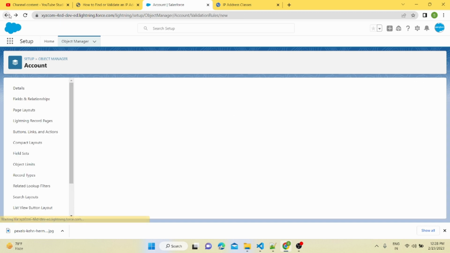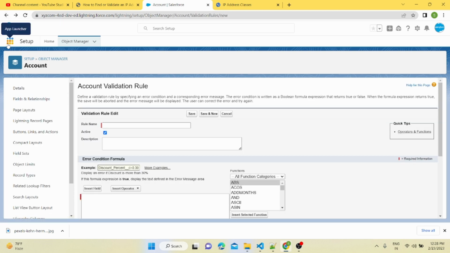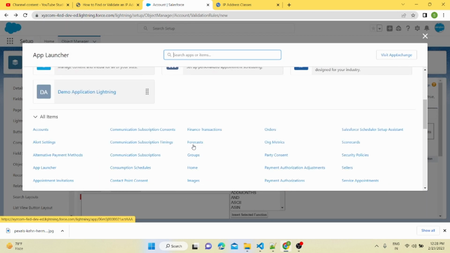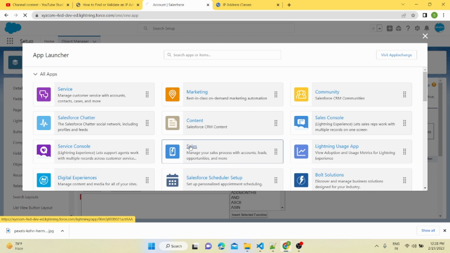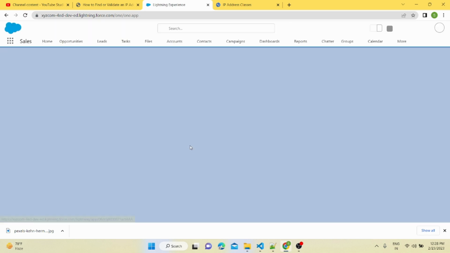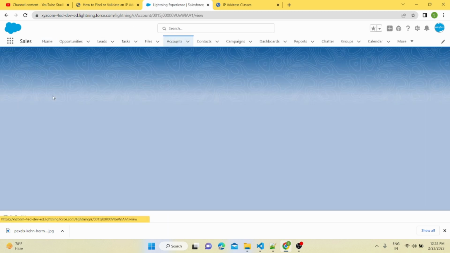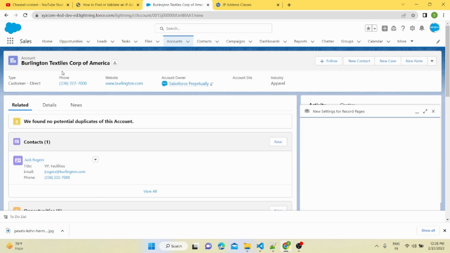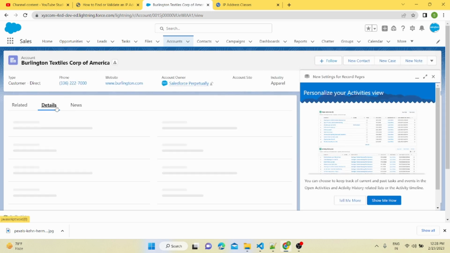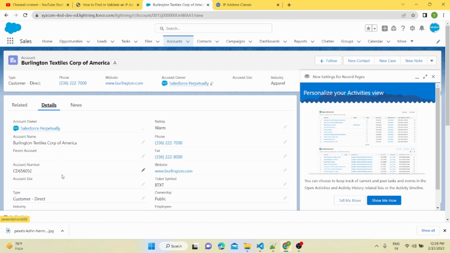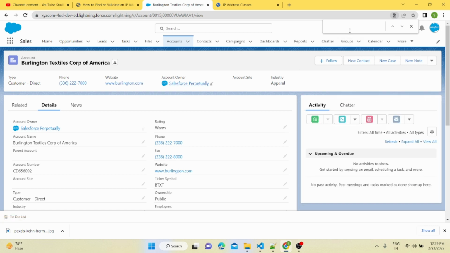So if we go back, and I'll go to this app launcher, and I'll go to my application, which is the sales application. Okay, so we are on the home page of the sales application. I'll go to accounts. In the accounts, I am going to this Burlington Textiles Corp of America, and in the details we can see if we have our field or not. So I'll press Control F, and in Control F, I will search IP address.